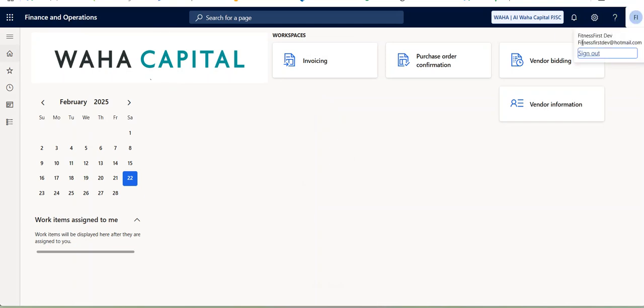Okay, so you can see this is the Fitness First dev. If I go to the vendor information, this is how the portal will look. In the vendor portal you have a total of four workspaces: vendor information, vendor bidding, purchase order confirmation, and invoice.